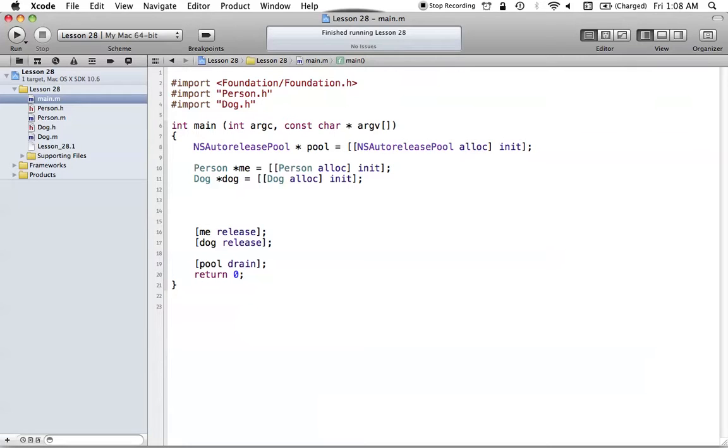So now let's get on to the actual fun part with key value observing. The idea is that our person object, or any object, this is for everything, not just dogs and people, is going to be observing the dog's hunger level. Anytime the dog's hunger level changes, our person will be notified of this change. We use one method to add ourselves as an observer. It's kind of a long one, but it's fairly descriptive and straightforward.